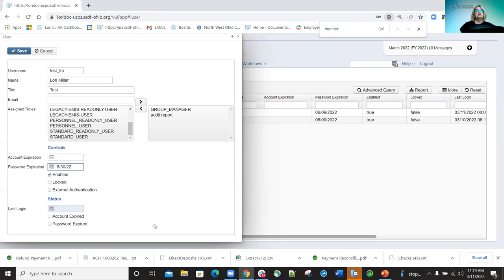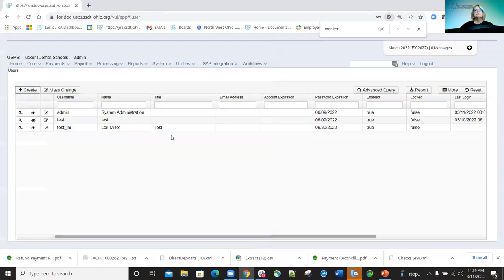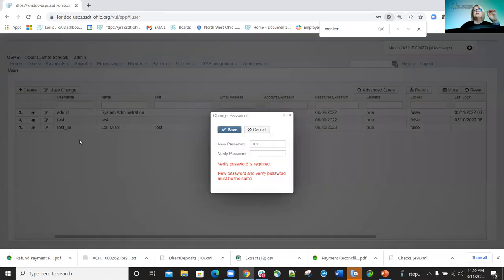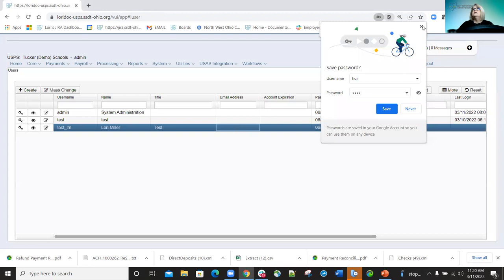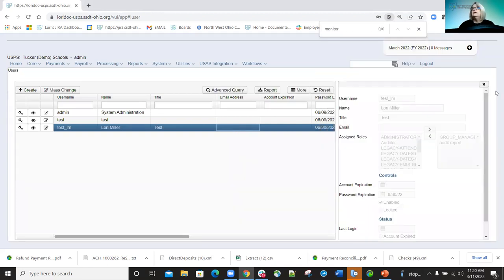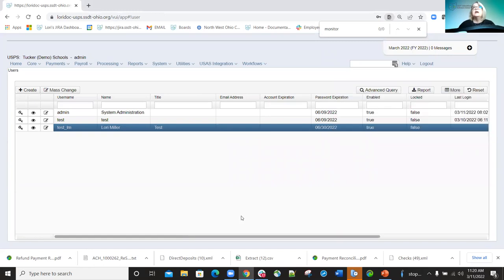But when they're going in and creating a new employee, they can just enter the information and then click save. And that employee is then out there. And then what the administrator can do to get them started is to go in and hit the key and set up a temporary password, and then give that password to the employee. And then once they log in, they're going to have to create their own password. But that's a way that they can actually go in and get started with their user account.